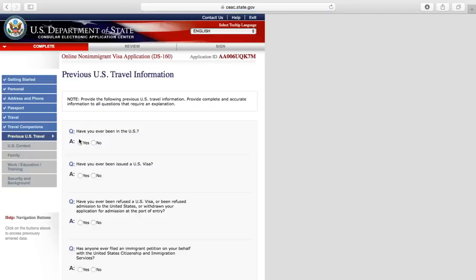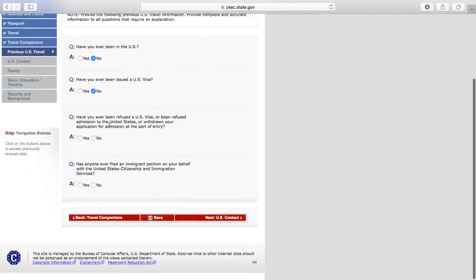Next, US travel. Have you ever been to the US? You will tick these accordingly. I have never been to the US. No. Have you ever been issued a US visa? For me, no. Have you ever been refused a US visa or been refused admission to the United States or withdrawn your application for admission at the port of entry? No.